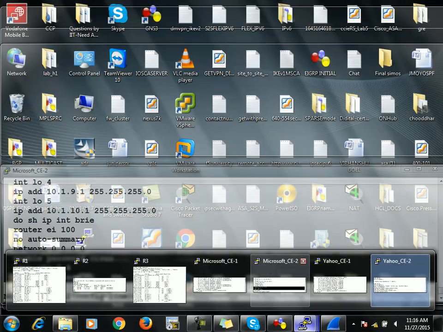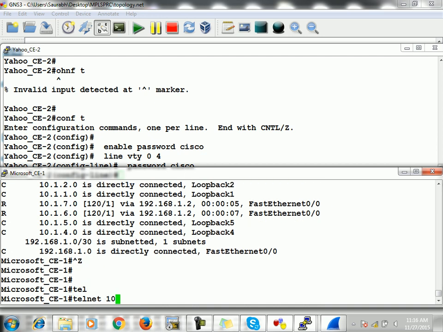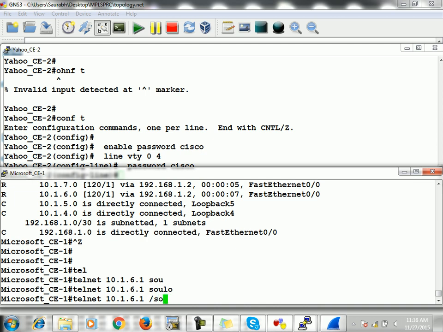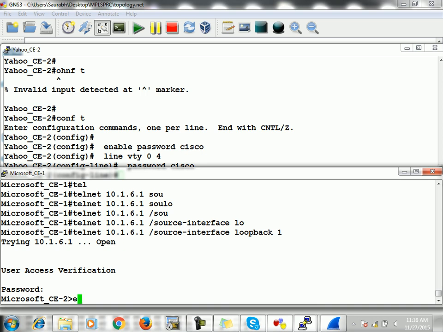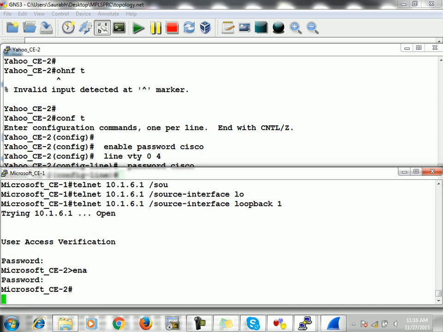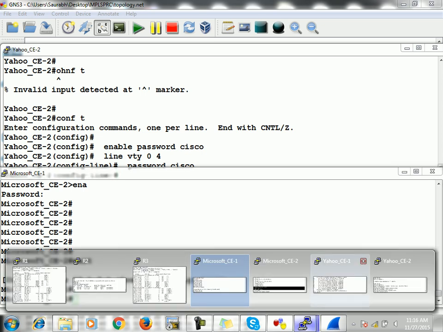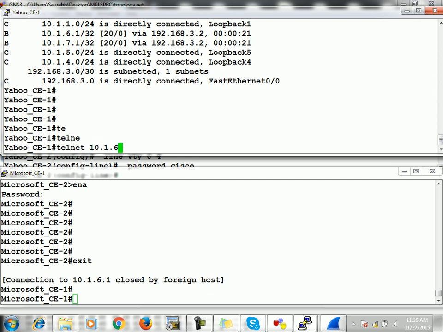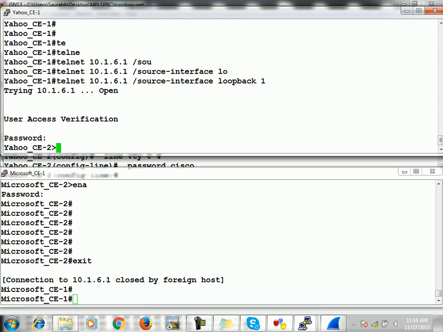Microsoft C1, and from Microsoft C1 try to take telnet of 10.1.6.1 when its source interface is loopback 1. Cisco. You understand? Cisco. Done. So Microsoft C2. And if you are accessing from Yahoo C1, say telnet with same IP 10.1.6.1. Source interface is loopback 1. Cisco. Is not it?